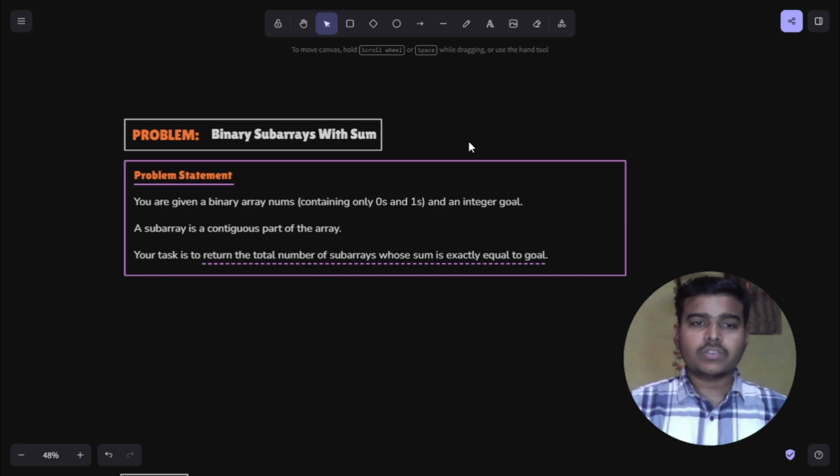Hello everyone, this is another video in which I'm going to solve another problem. This is binary subarrays with sum. I have solved such problems in the previous videos as well with the subarray sum k, but in this video I have taken this problem in order to explain another concept, that is why the sliding window can't be used in such problems.